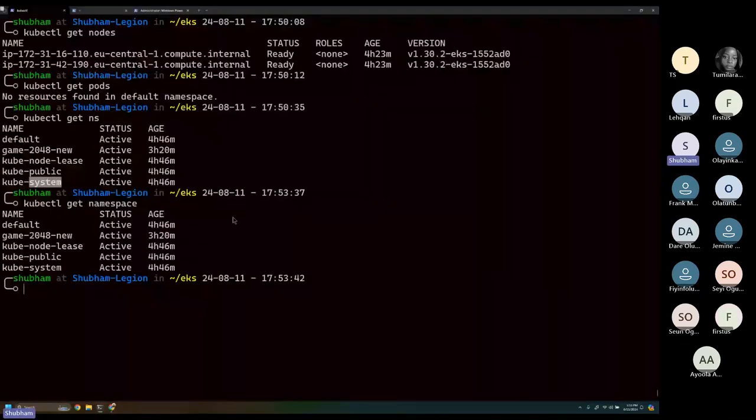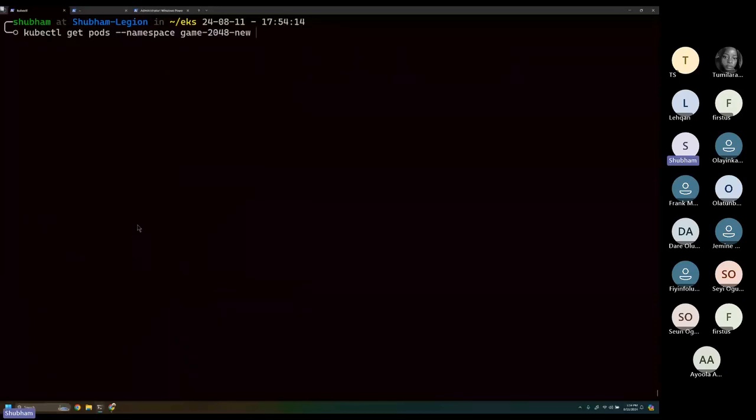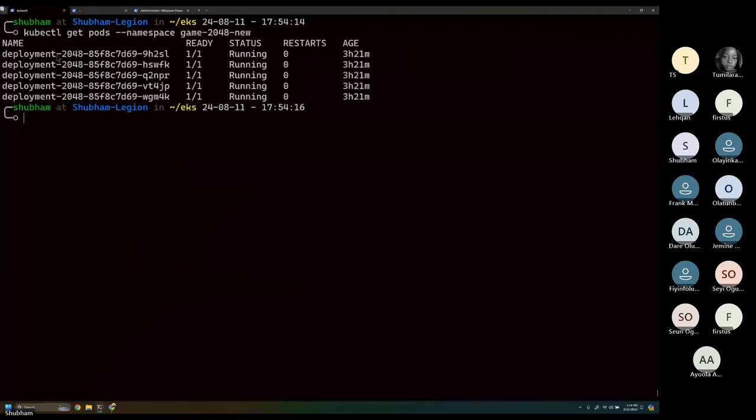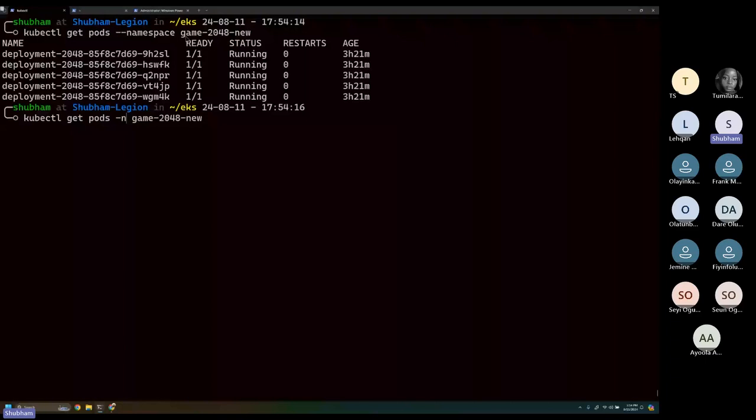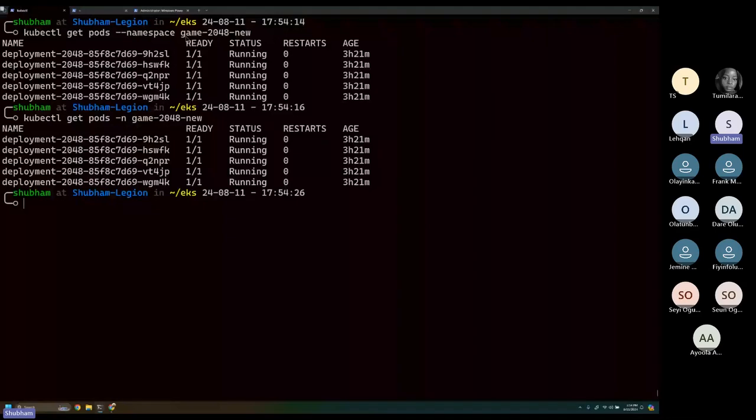And if you want to look in a particular namespace, because by default I am looking in the default namespace and there is no pod there. You can see there is no pod at the moment. So I can do kubectl get pods in the namespace called game-2048-new. So now you see you have got 5 pods running. You can also do the same thing by using -n, which is a short format, to show me the pods in that particular namespace. So this is how you can use pods and namespaces together.